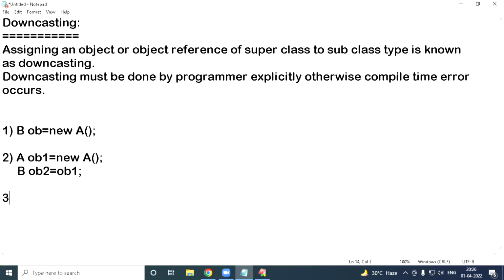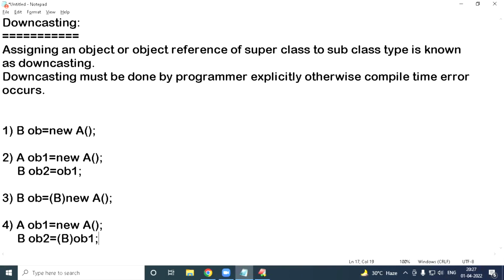Now, how to do it explicitly? See, B OB equal to, in the brackets, B, new A. Like the type conversions you studied, we write the type in the brackets. It is called explicit type conversion. Fourth one: A OB1 equal to new A. After this, B OB2 equal to, in the brackets, B OB1. If you do like this also, it is not valid.